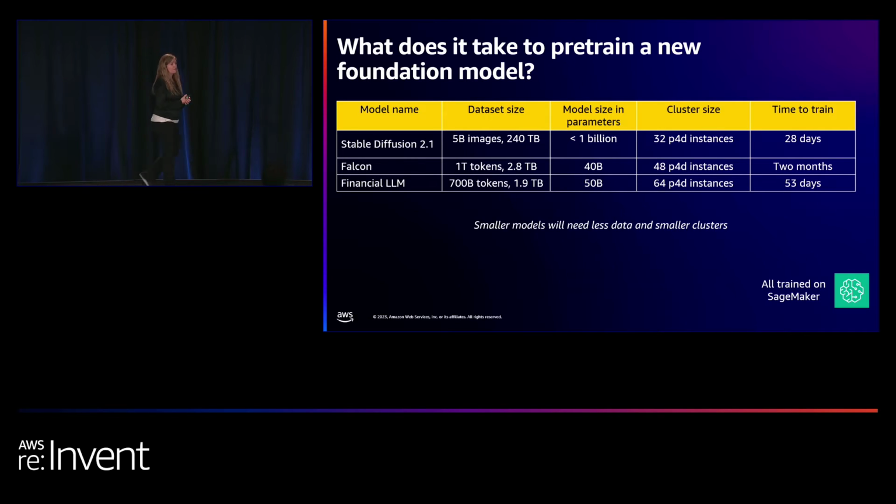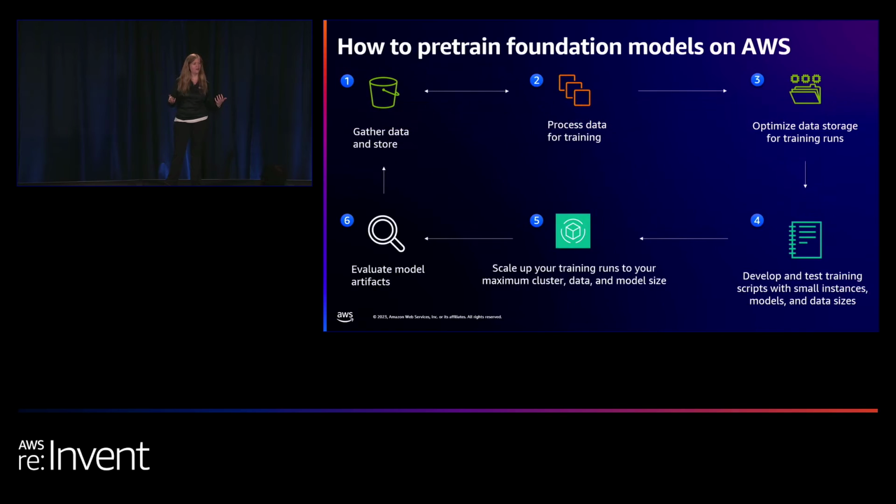And then we have another financial large language model trained on SageMaker with just under 2 terabytes of language data. And so all of these requirements are surprisingly accessible, actually. I think there are quite a few companies with that volume of language data, and then the capabilities that we provide on SageMaker make the training experience, again, very accessible to a wide variety of companies. So how do we do this? If we know we meet the requirements, how are we going to go about creating and pre-training these foundation models on AWS? So the first step is just gathering and accessing that data.